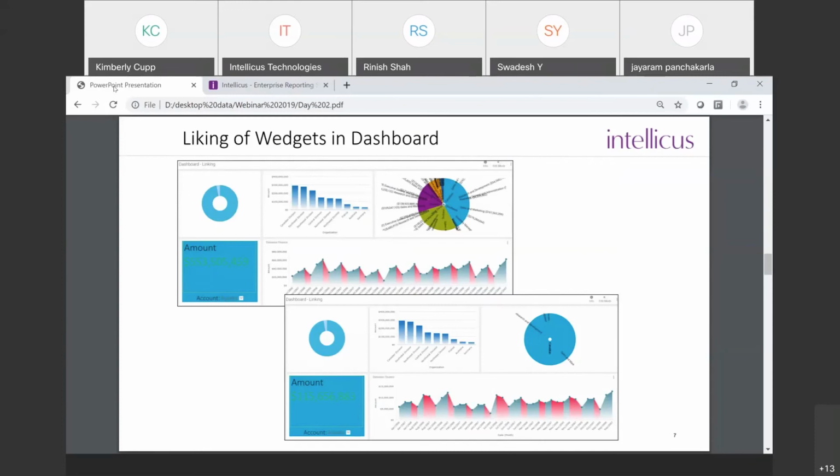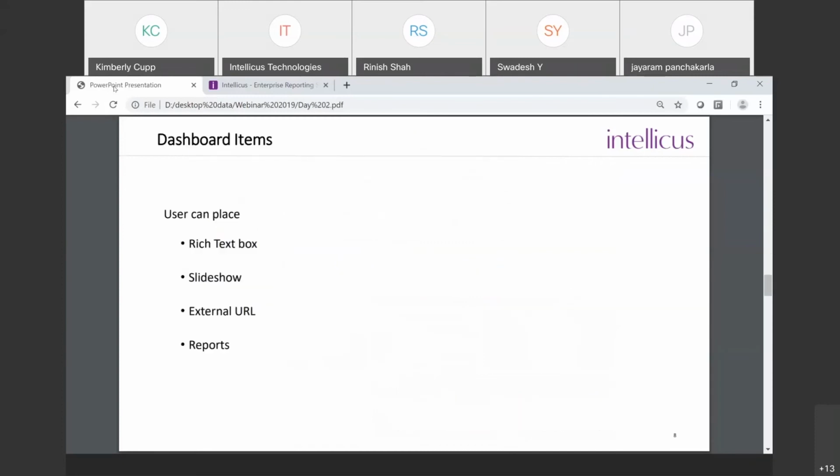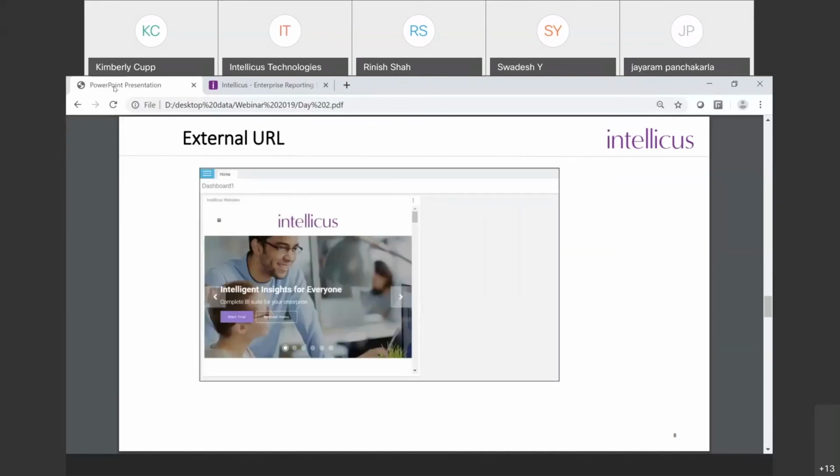We can link items in one widget to other widgets. When you click an item in a widget, the linked widget's data will get refreshed. We can also add placeholders like rich text editor, slideshow, and external URL onto the dashboard. The rich formatted text along with images and tables can be used to create a customized dashboard.